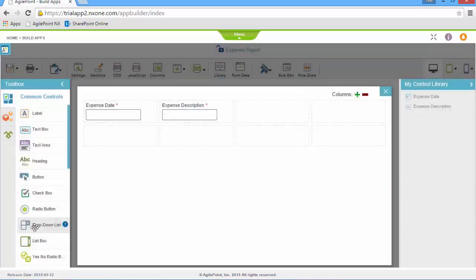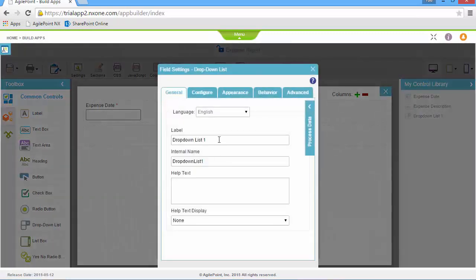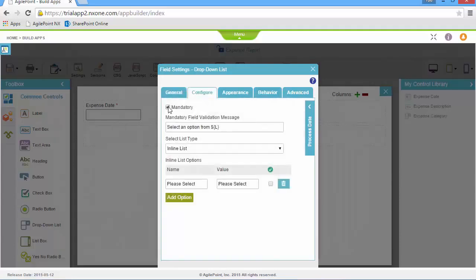Next, drag a drop-down list control into the third column to the right of Expense Description. Type Expense Category for label. Next, click the Configure tab, select Mandatory. We will be using an inline list of values. In this case, we need to add each option that will be available in the drop-down. Click Add Option. Type Accommodation for the name and value of Option 2. Then click Add Option. Type Advertising and Promotion for Option 3.